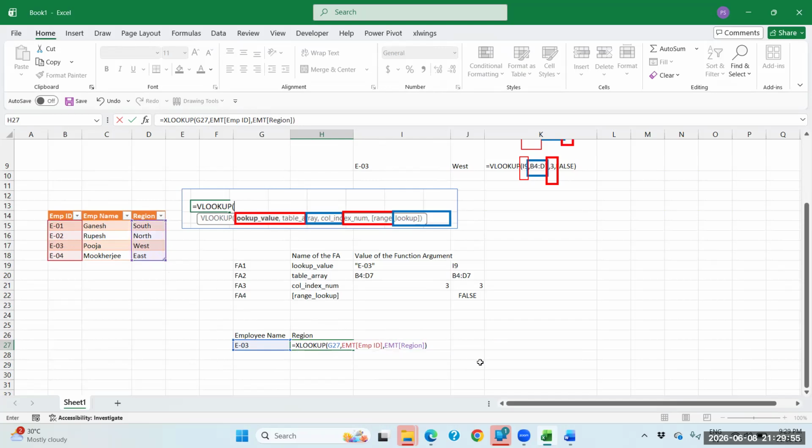Now this is the beauty of this XLOOKUP. It doesn't need your answer is in which column. From the leftmost column, you need not go and count it. Just give the lookup array and then give the return array, the result where the answer is available, right? Enter it.